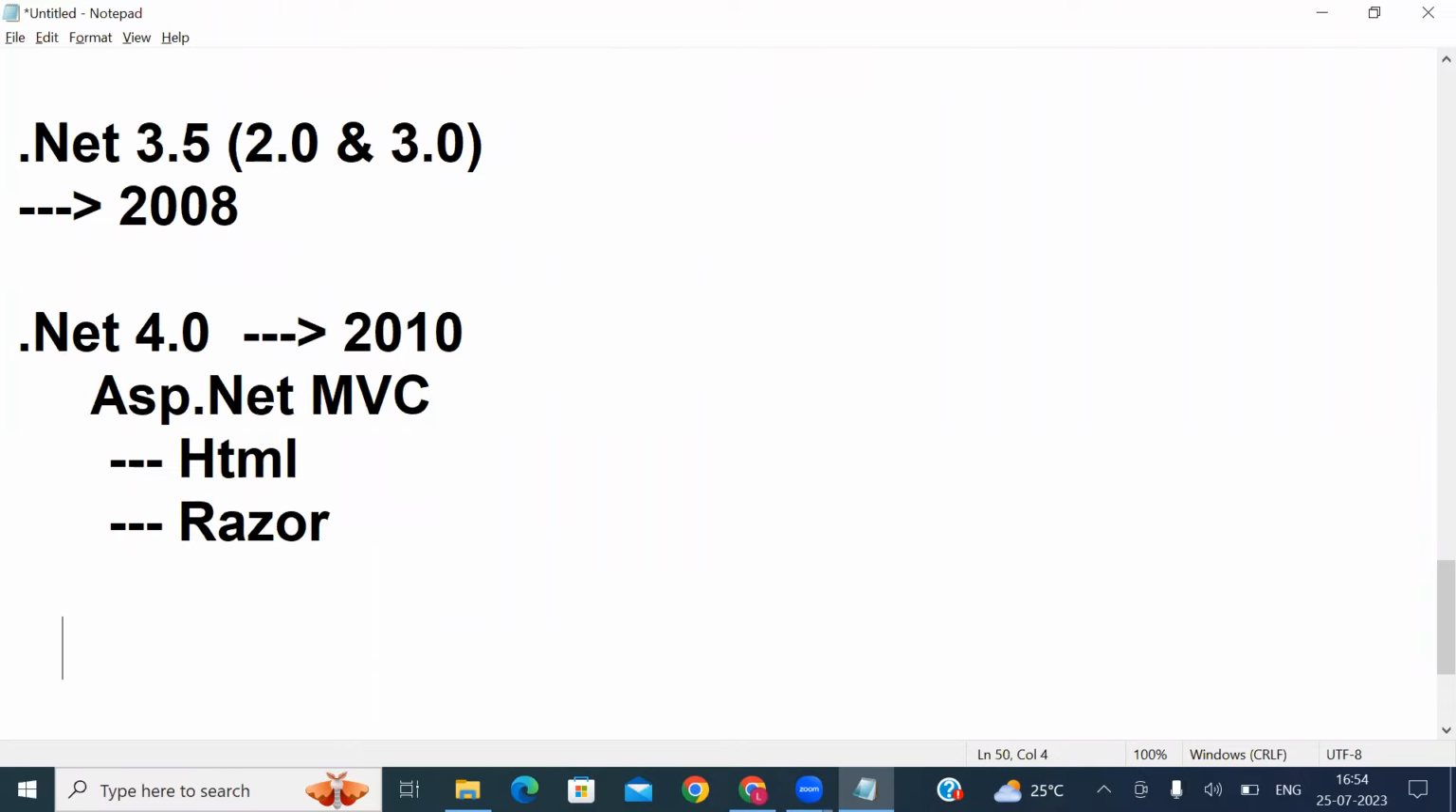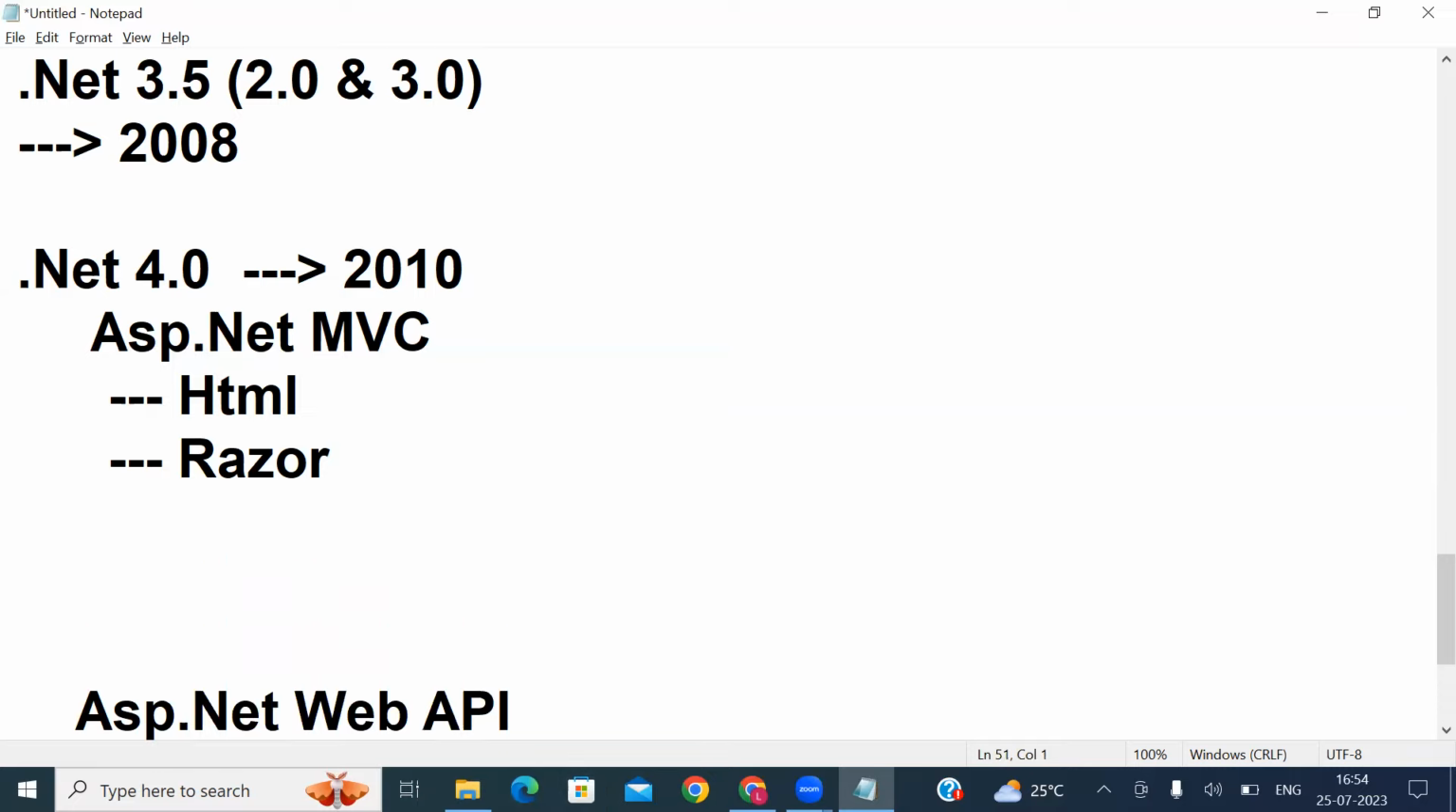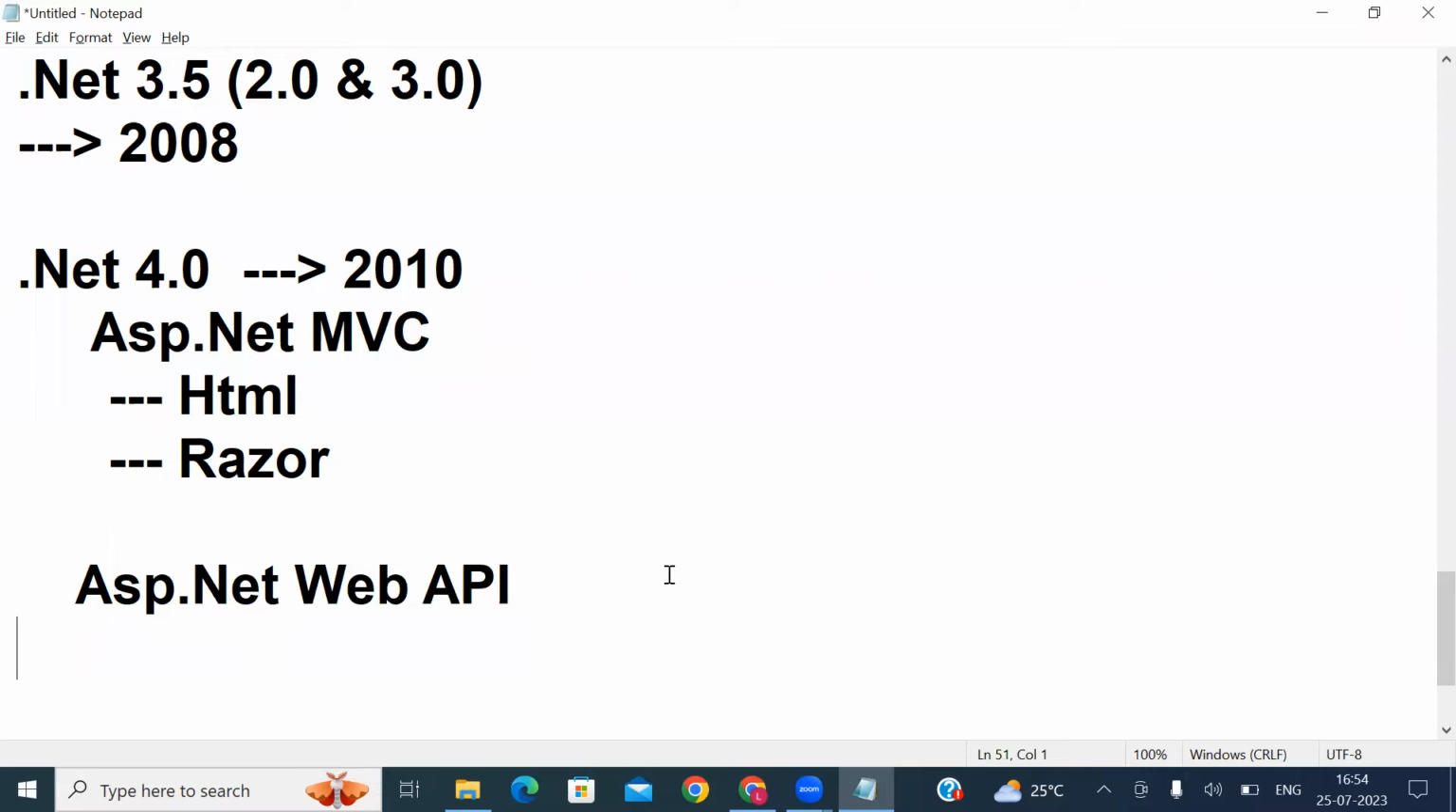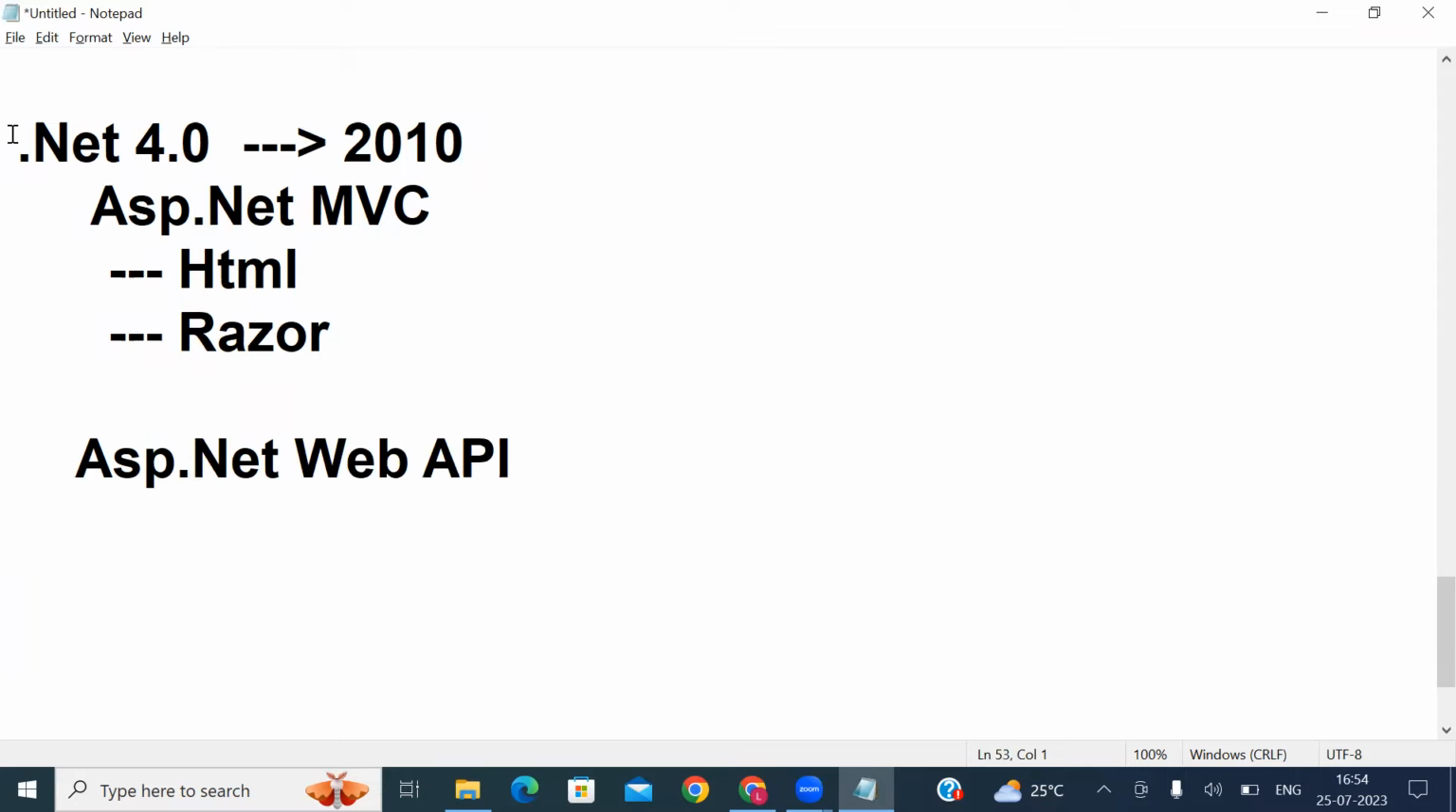On top of that, they also came up with a concept called .NET Web API. Did you all hear the term API anywhere in your life? Guys, please tell me online. Yes, sir. So Vijay, you would be aware of all these things, right? Whatever I'm talking, is it right? Yes, sir. Okay. So at that time .NET MVC 1.0 was released, and Web API 1.0 was released.